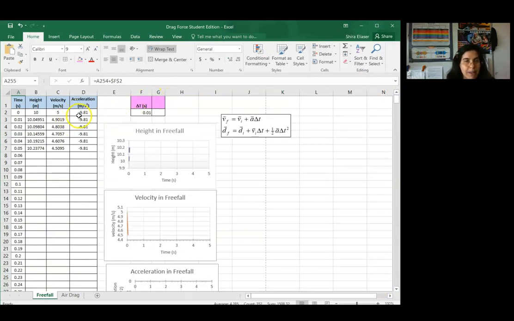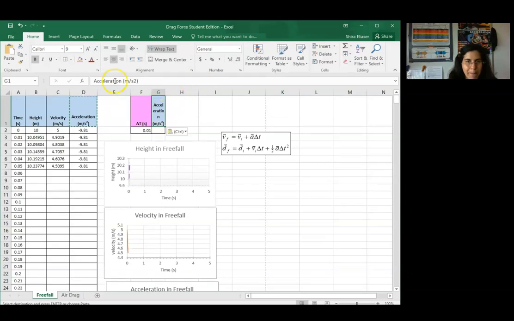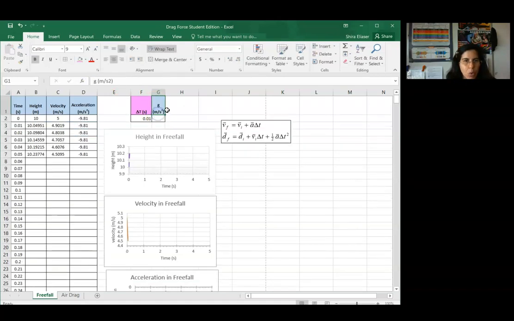We're going to do the same thing for G. The acceleration here is not going to change, but in air-resistant situations it will. So let's make sure that we know what G is supposed to be. G is a positive number. It is the strength of the gravitational field. It is 9.81. Positive 9.81.